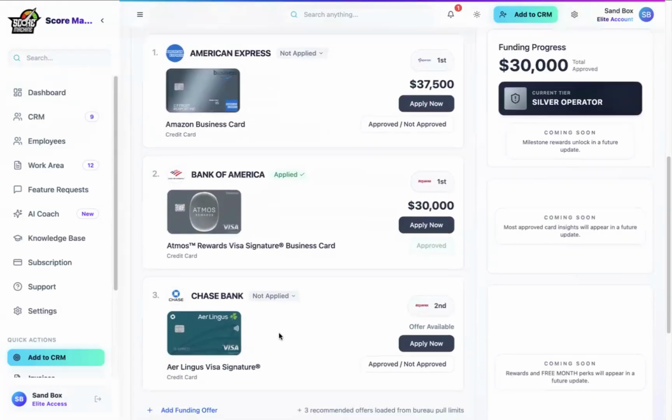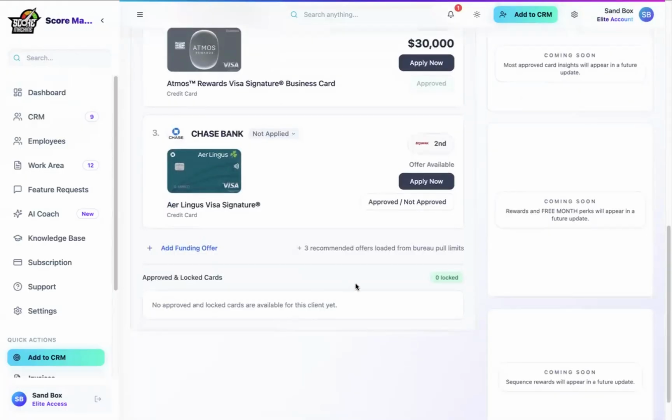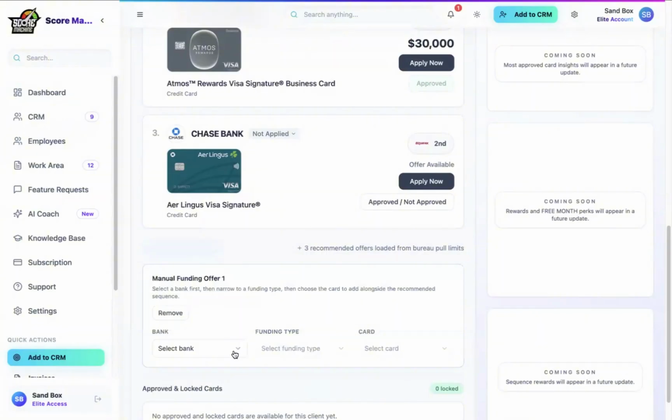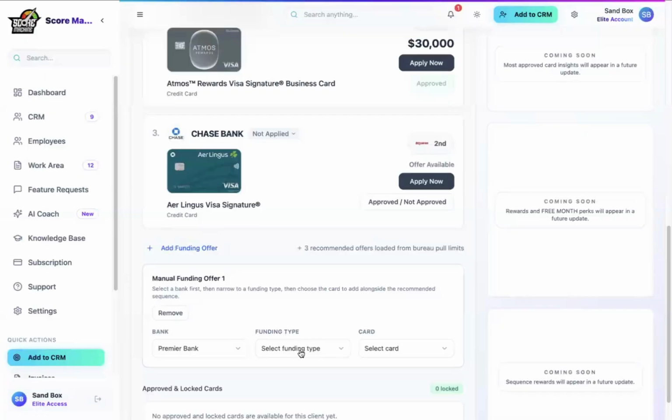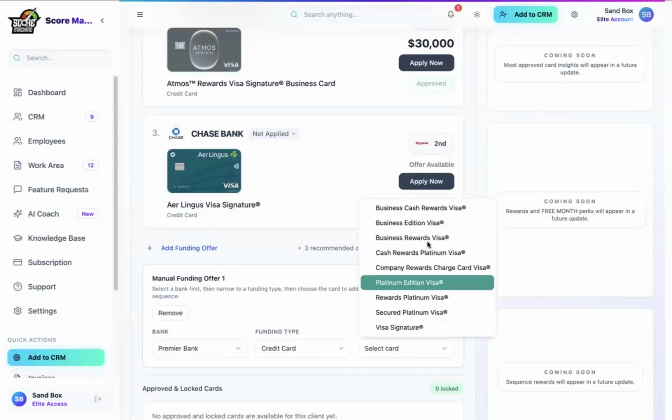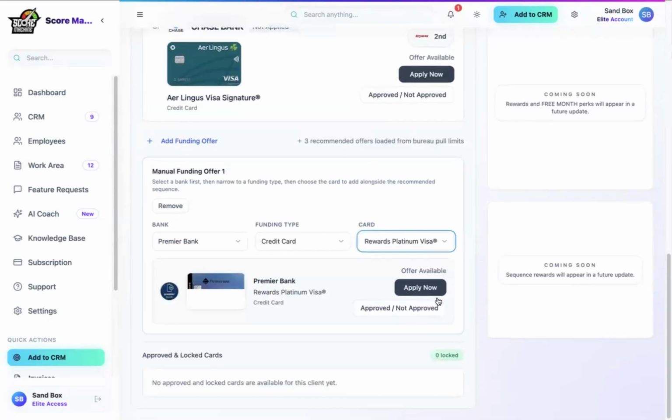Now, say for example, you have your own sequence or own banks that you possibly want to go through. Click right here, add funding offer, and then you can select the bank. Say we go with Premier Bank. Funding type is a credit card, only available there. Here are your credit card options. Then go ahead and click on apply now, and it's going to take you directly to that actual application.